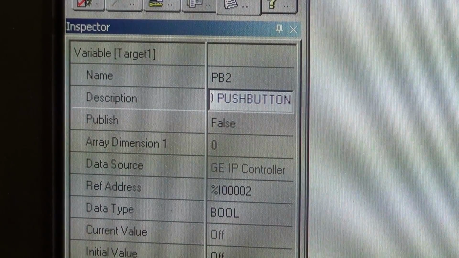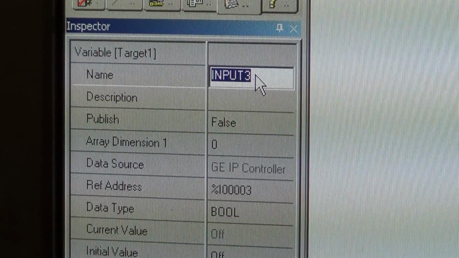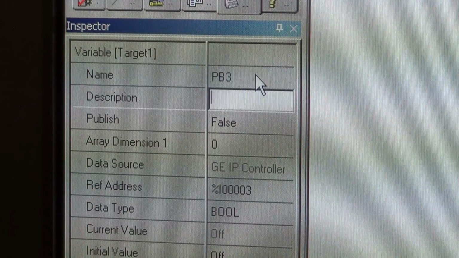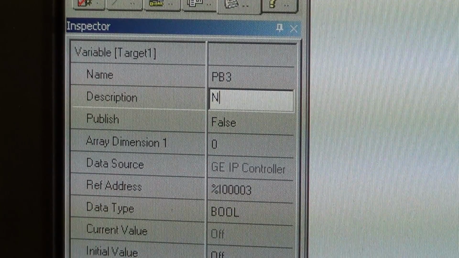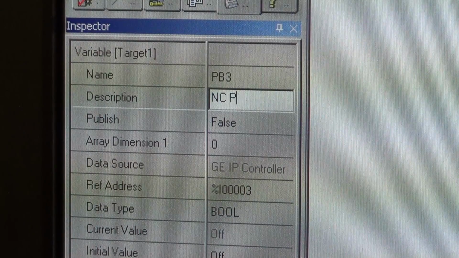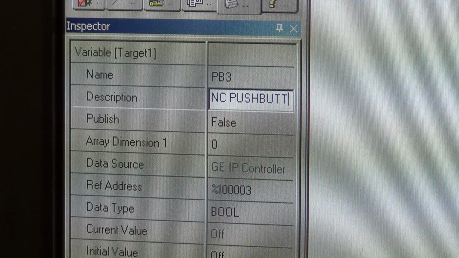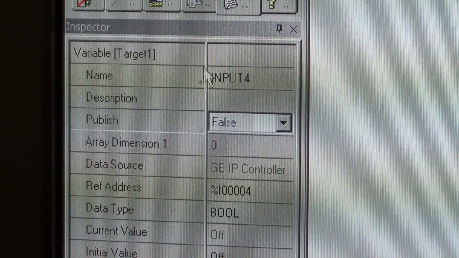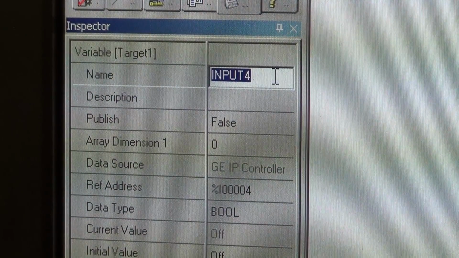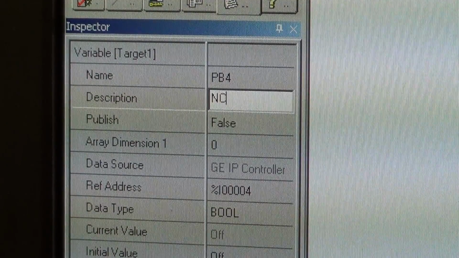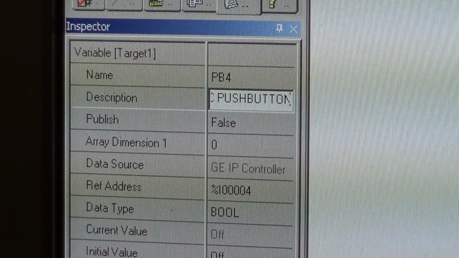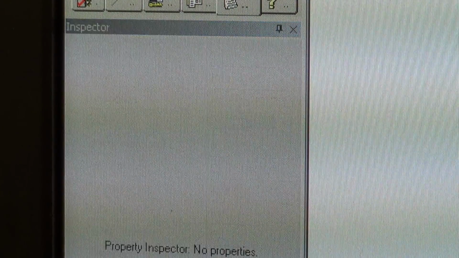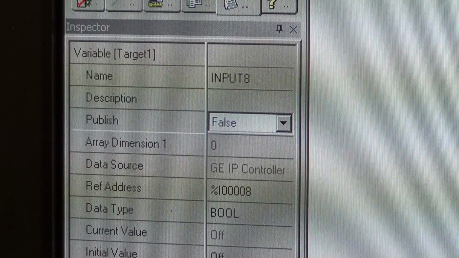Let's go to input 3. Push button 3 is a normally closed push button. Okay. Same thing with input 4. You go there, change the name. Okay. Now, I'm going to leave the other inputs alone.